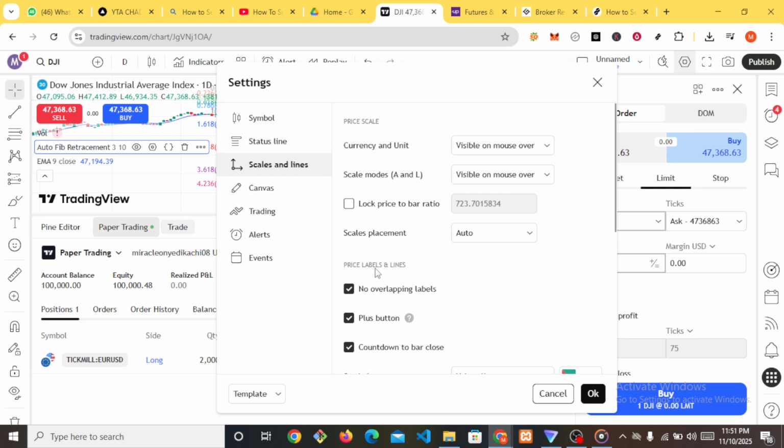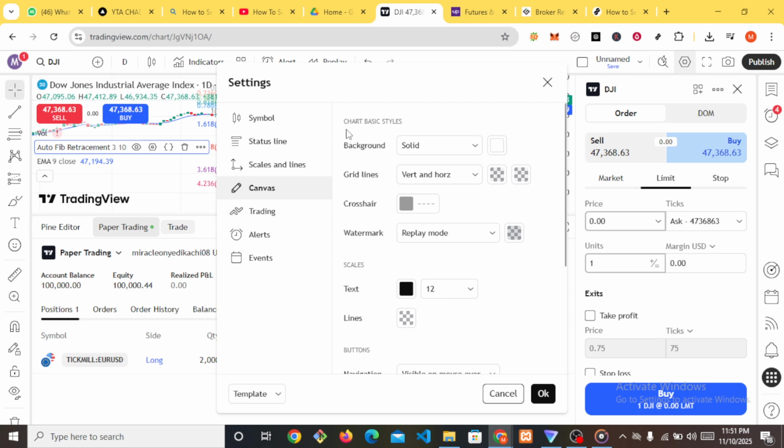Now, let's talk about the canvas settings. The canvas is essentially your entire chart's background. Modifying these settings allows you to tweak elements like the background color, grid appearance, and session breaks. Adjusting these factors can reduce distractions and help maintain focus during trading sessions.